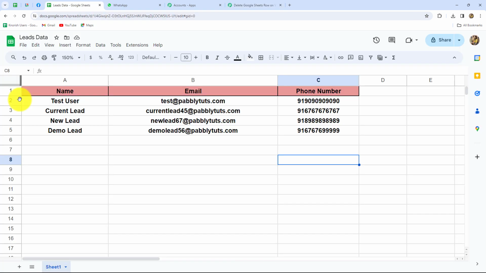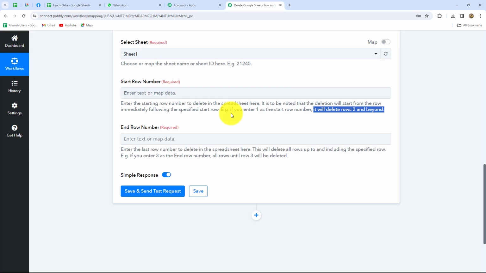So this clearly means that we always have to enter the number of the row which precedes the row we want to delete. Here, because I want to delete row number 2, I will have to enter 1 over here so that row 2 can be deleted.